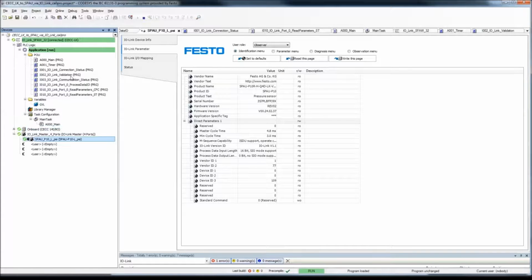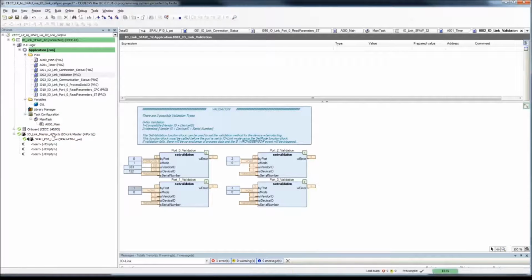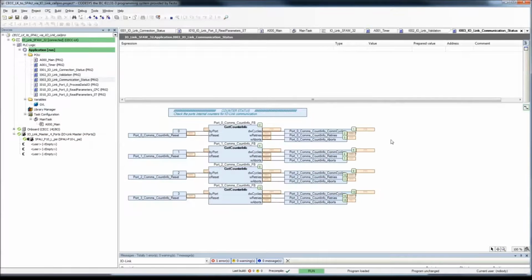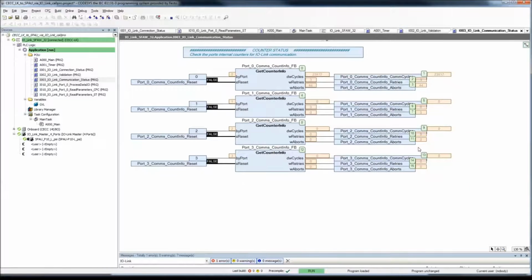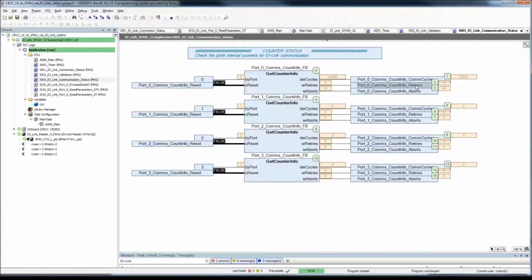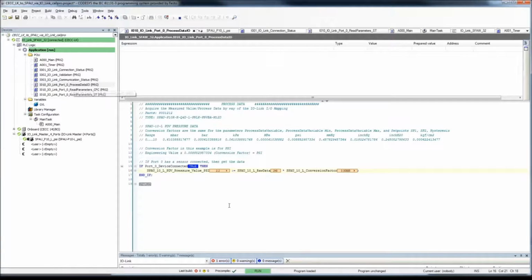Hooray. Validation. Okay, communication status. You see the counters counting up. So we've got this one here: retries, aborts, comm cycle, and process data. So this number right here, 2 point whatever.